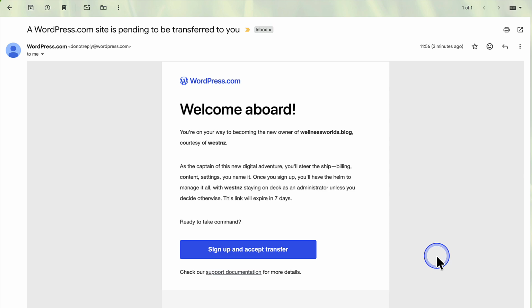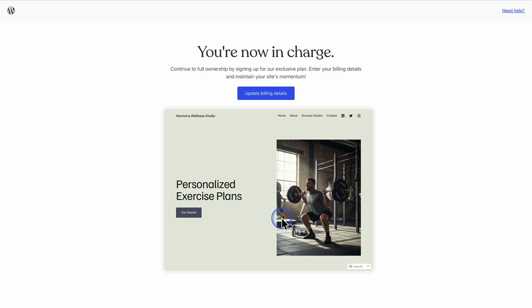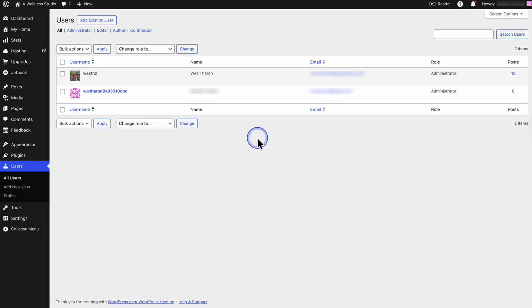If they don't already have a WordPress.com account, they will have the option to create one and accept the transfer. And once accepted, the site becomes fully owned by the new account. Any associated domains and active upgrades like the plan move with the site. You may remain listed as an administrator unless the new owner chooses to remove you.